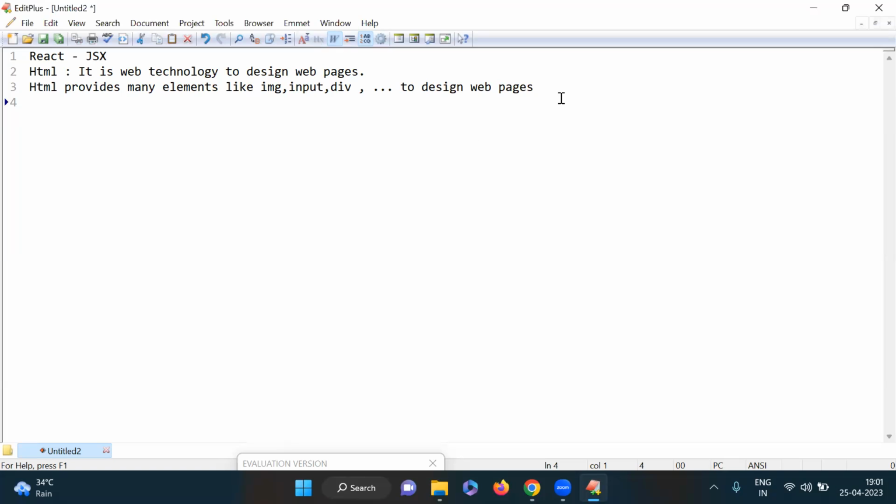Every element we should enclose with angle brackets. These brackets we are calling angle brackets. If you place the elements inside the angle brackets, then only the browser can understand. This is one tag, and it displays the relevant control.